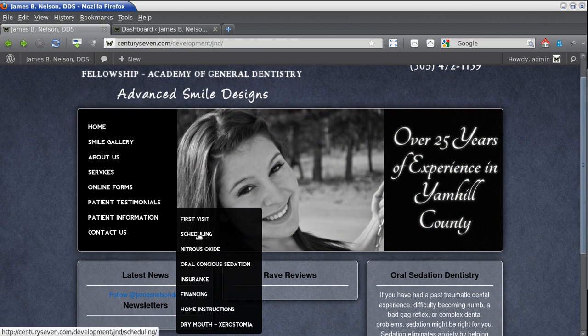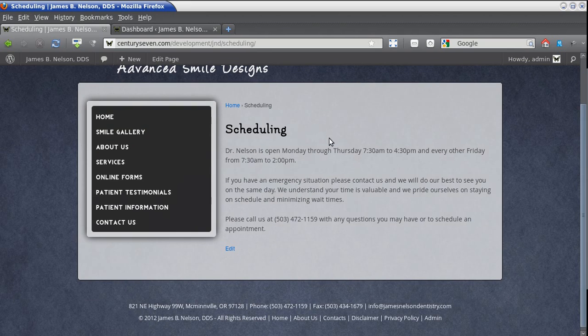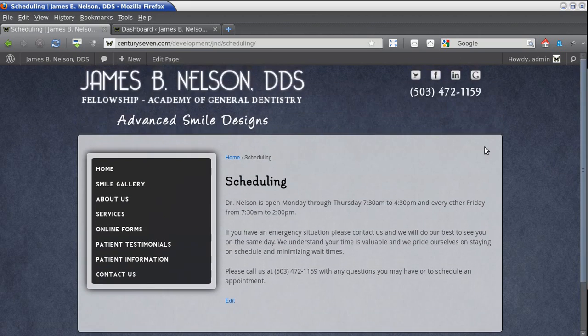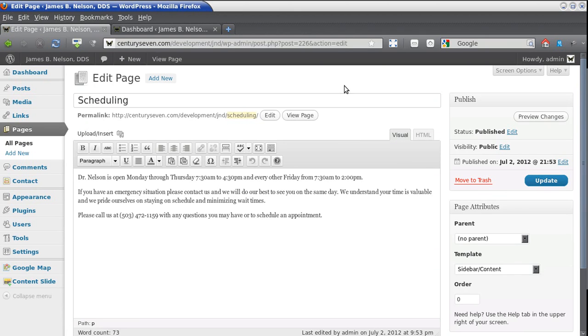And I'm going to come down to scheduling. I'm going to look at scheduling, and I'm going to go, I like that, but I wish this phone number wasn't bold. Okay, so since I'm already logged in, when I'm in this page right here, there's this little link down here that says edit. And if I click edit, that will actually take me right into the interface to edit the page.